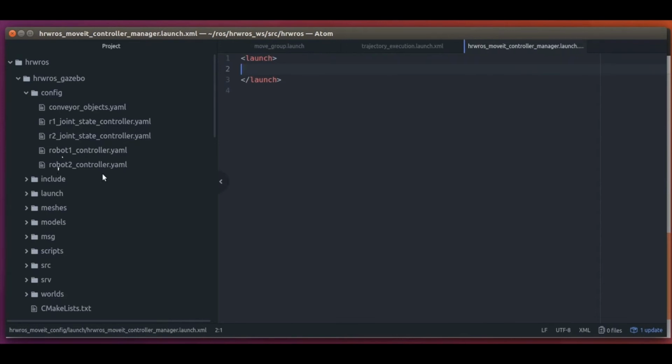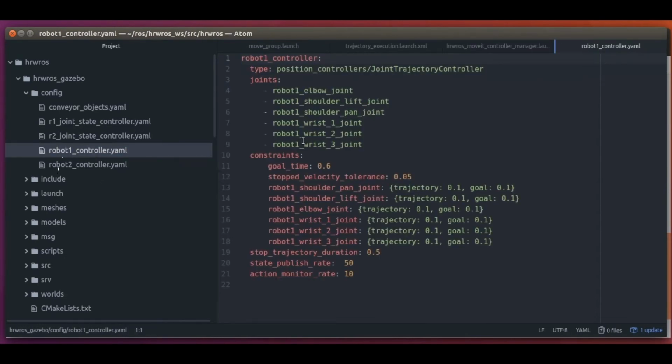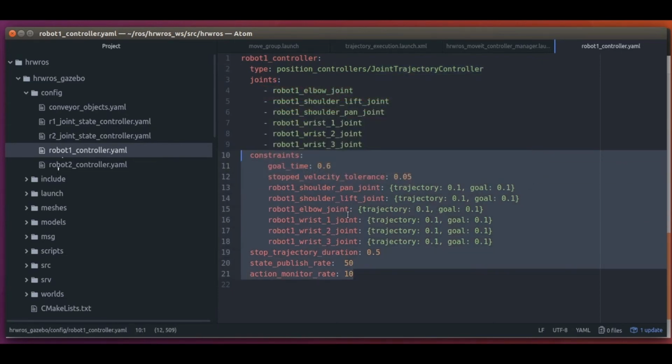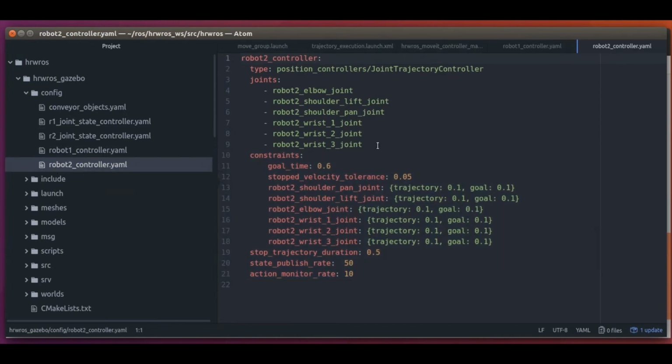Now, the trajectory controller for robot 1. The trajectory controller is called robot1_controller and it controls the 6 joints. Also, it is of type joint_trajectory_controller, which is a subcategory of the position_controllers in Gazebo. It also has some additional settings in the constraints section, which has to do with trajectory execution tolerances, which we don't have to worry about in this basic course. And the same goes for the second robot, just with a different name, robot2_controller, and the corresponding robot joint names.